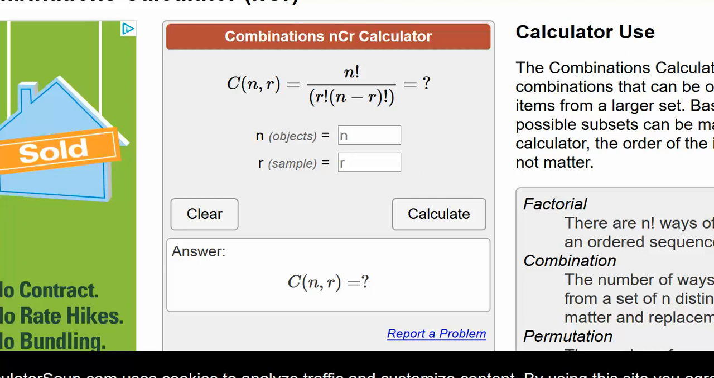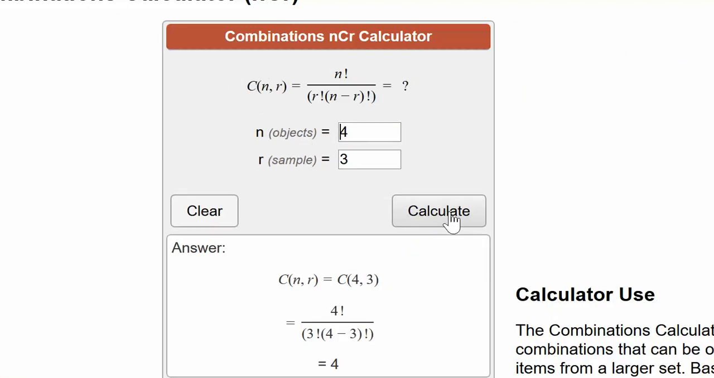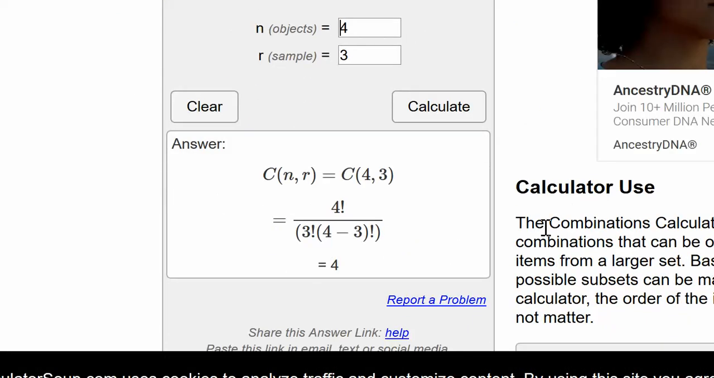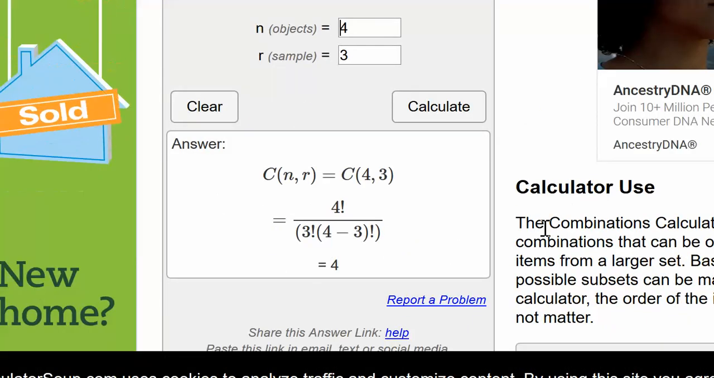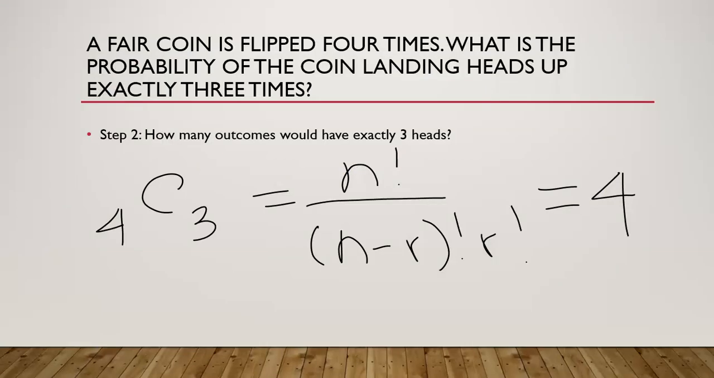And it shows you that we're doing a combination of n objects and we're choosing r. So in this case, we have 4 objects and we're going to choose 3. And then we calculate that out. It shows the work, so you can double check it. But 4 choose 3 gives us 4 options. So again, I encourage you to use a combination calculator. It will speed things up a little. And we see that there are 4 ways that we would get exactly 3 heads.